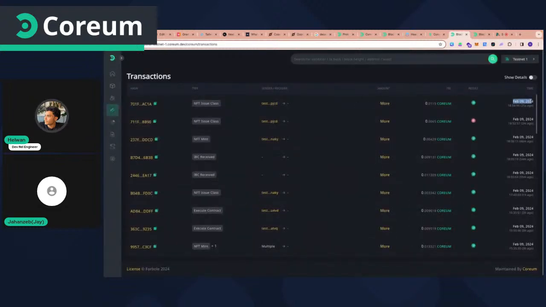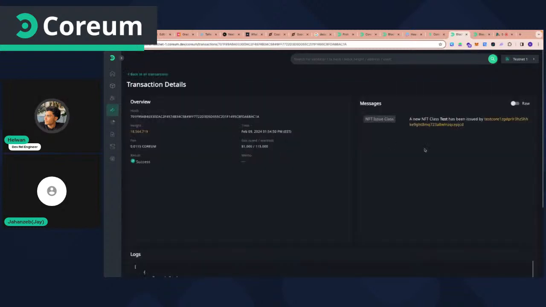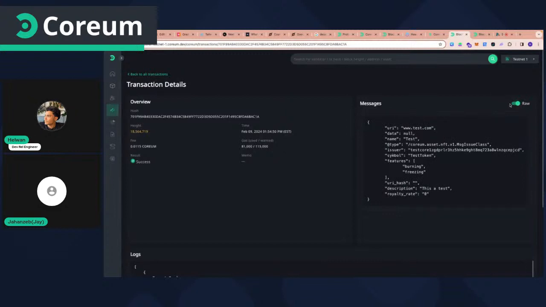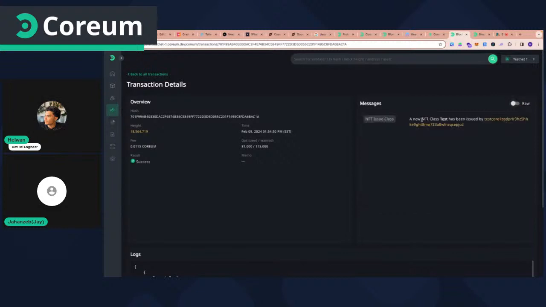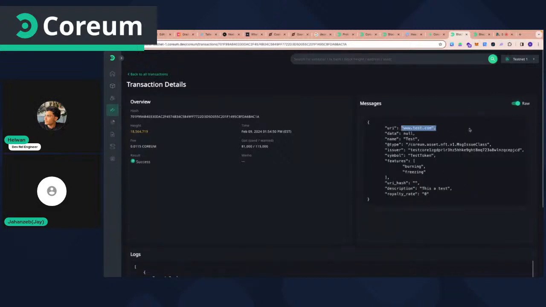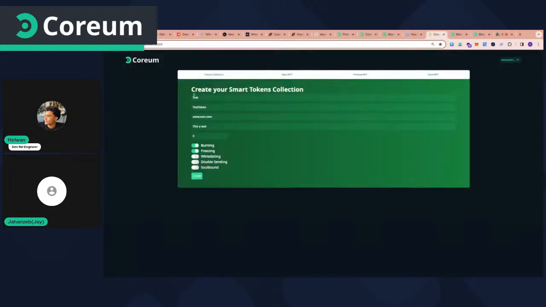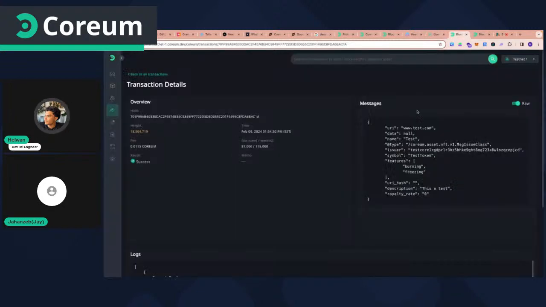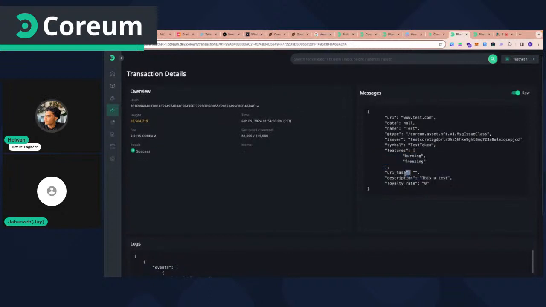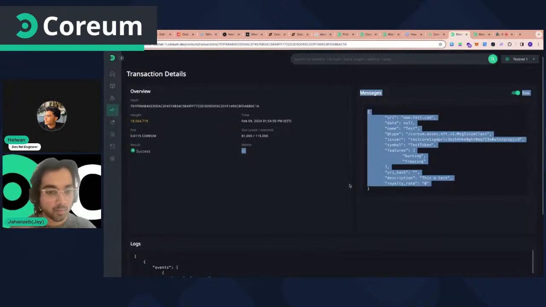All right, so we do have an issue class, and this one did succeed. Amazing. So let's see what is going on. In the Explorer we can preview the message. You can see that a new NFT class test has been issued by my wallet address. And I can see the URL right here that we just entered in our web application. And we have the issuer, the symbol and the features that we just set. The description as well, the URL hash that we did not set, and the royalty rates, which is 0.